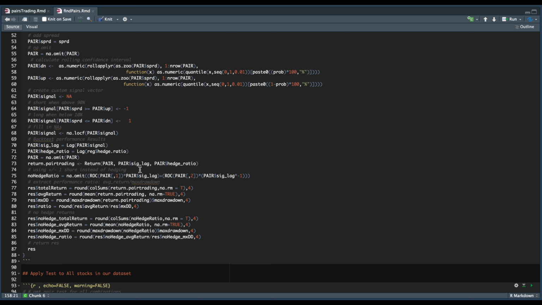So we're going to be extracting the returns for both methods, and we're going to compare those results. So for these 2 different results, we're going to be extracting our total return, our average return each day, the max drawdown, and a ratio, which is just the average return over our max drawdown. Once we have added those to our data frame, we're just going to return the results.